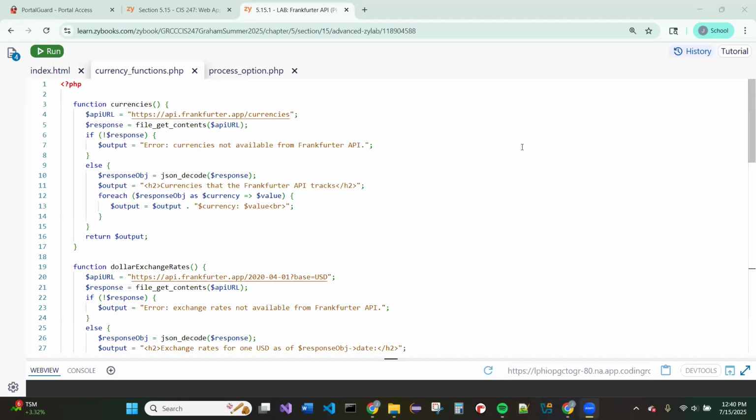Now, as we go to the Frankfurter API 5.15 lab, a lot of this code is similar to what we're going to be writing. It's in currency_functions.php. As before, I've gone ahead and written the code here because it's too much to type in front of you. So I've updated what it asks us to update.